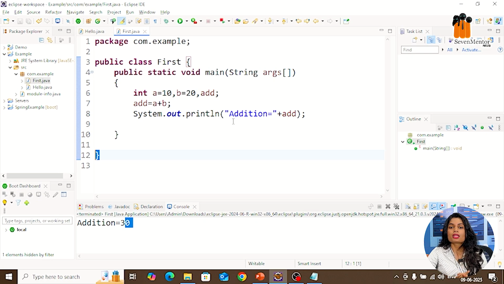Simply, the Scanner class is found in the java.util package. I just told you about the package. A package is nothing but a collection of classes. There are two types of packages, predefined and user defined. Here we declare com.example, which is called a user defined package, and java.util, which is called a predefined package. A package has a collection of classes.